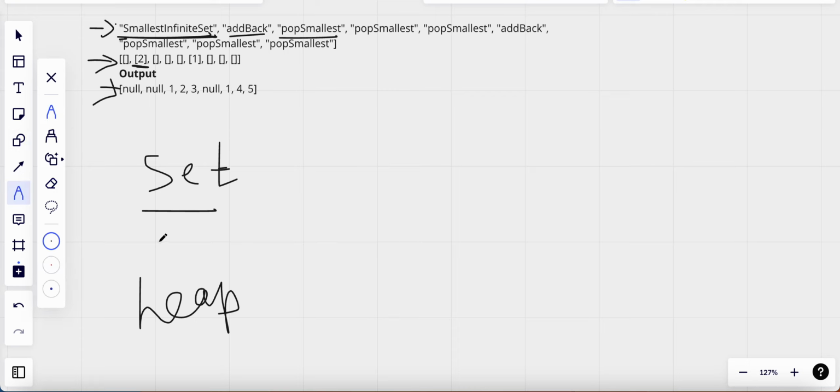And how do we know what is the smallest number? So we are going to create a variable, min value, which will keep track of the minimum value. Initially the minimum value is equal to 1. Now we are adding to our set, right?